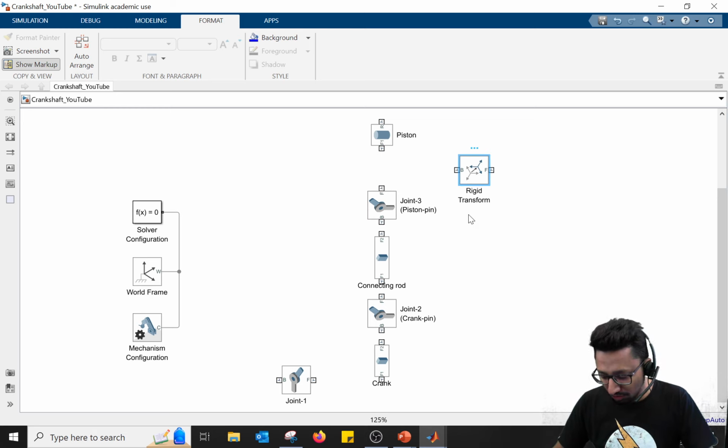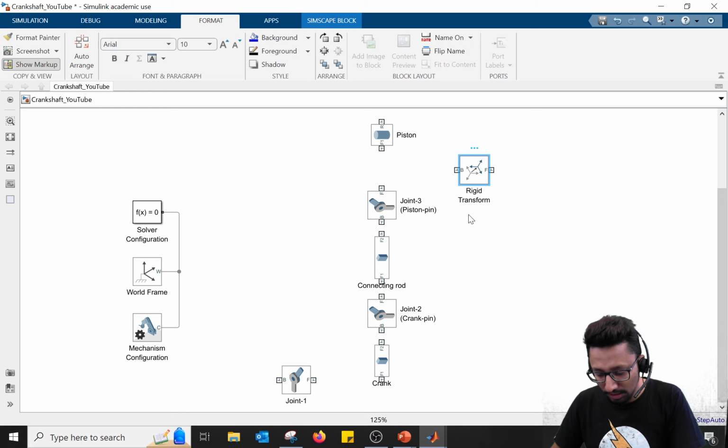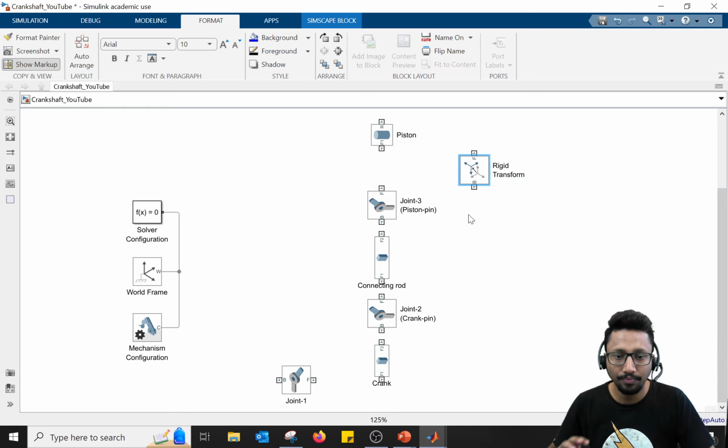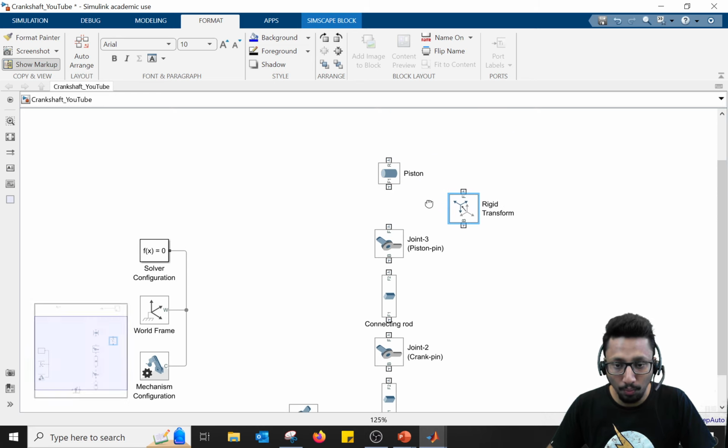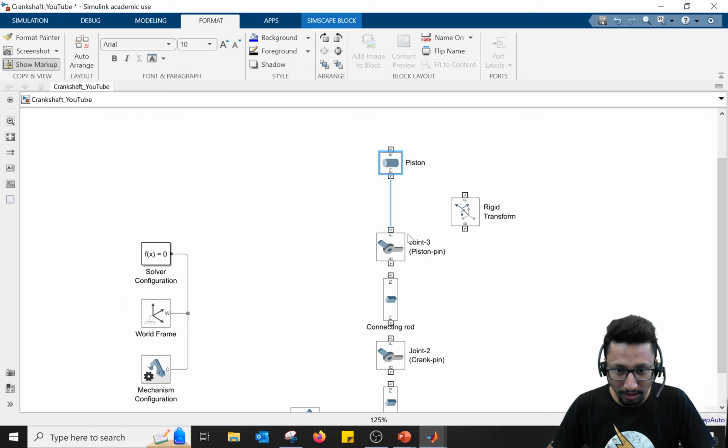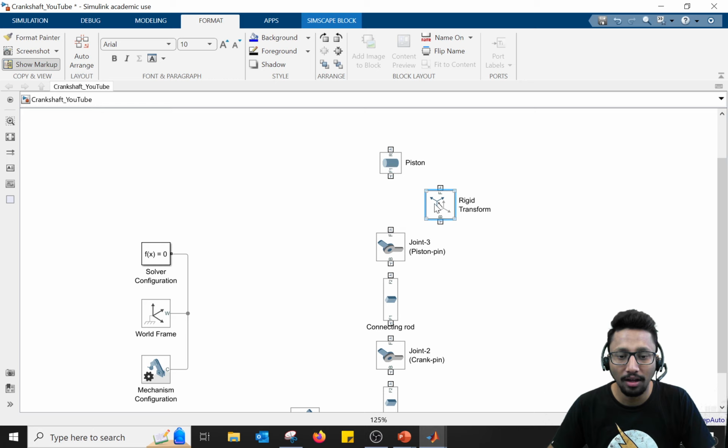Let's say the base frame is connected to joint 3. So I'll just rotate using Control R, and the follower frame is connected to the piston. This is very important because the way it is connected with the respective component block is exactly the way we want to define things in this rigid transform.